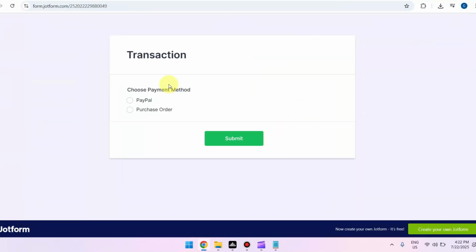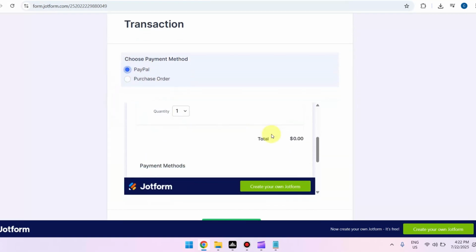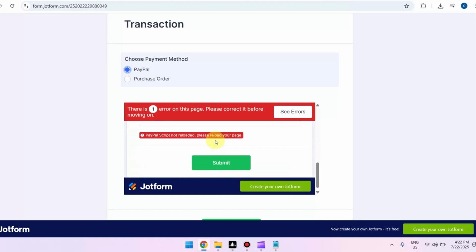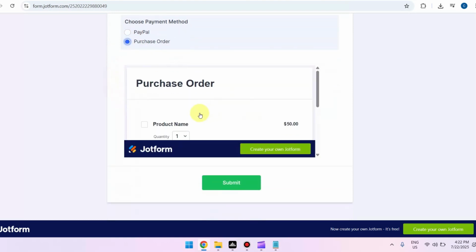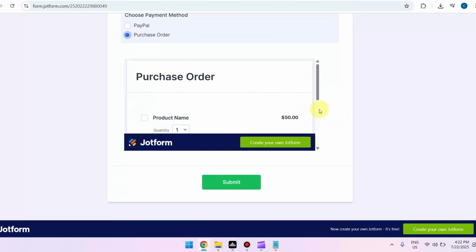And if we open the form in a new tab, this is now how it looks. If they click on PayPal, the PayPal payment will pop up, the same with purchase order. So that's pretty much it.